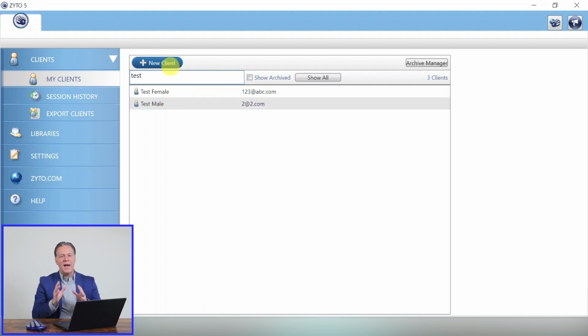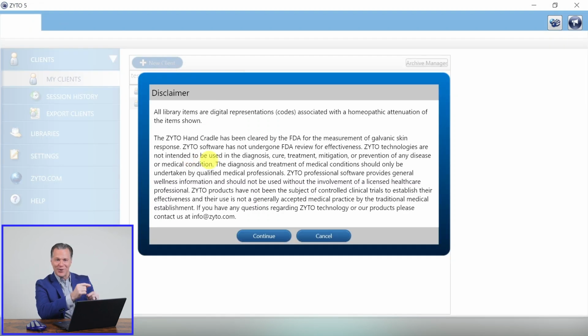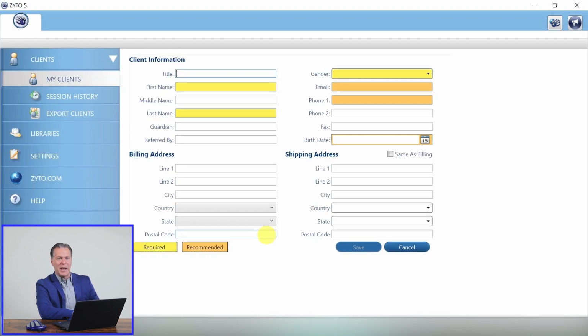All right, after we've checked that the new client isn't already in the system, now we can select the New Client button here. Now, when you create a new client, it's going to pull up a disclaimer. This just explains that ZYTO technology is not diagnostic. It's not used to treat, prevent, or mitigate any disease. Just some legal clarification there of what ZYTO is and what it's used for. I'll select Continue here. And now we come to the screen where you enter the client's information.